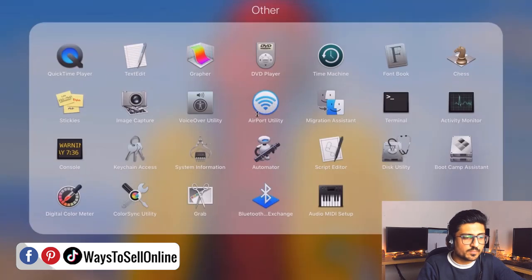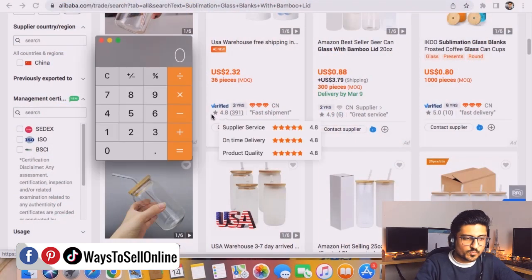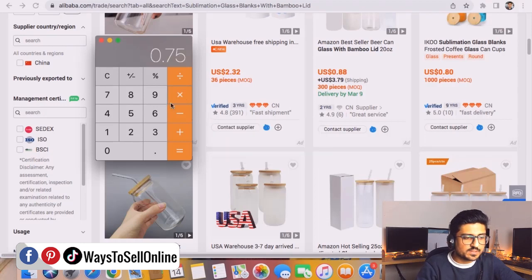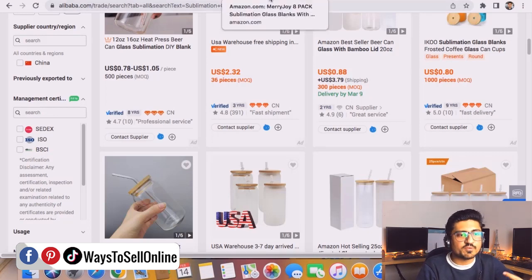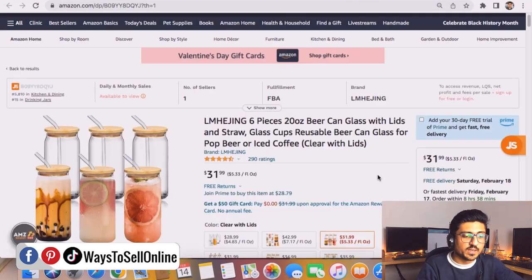So if we open a calculator, 0.75 multiplied by 6, we get $4.5 for a pack of 6, and if we add $2 for shipping, let's say, it will be $6.5 with shipping from China to USA. If we order 500 units at this price, and add the storage fee, the referral fee and the advertisement fee, still this number is too high. If we are getting it for $6.5 and add $3 for referral fee, FBA fee and advertisement fee, we still get more than $8 to $9 profit on this product.